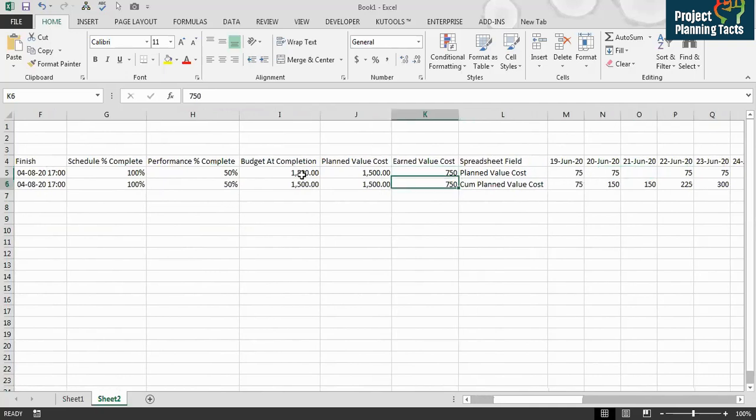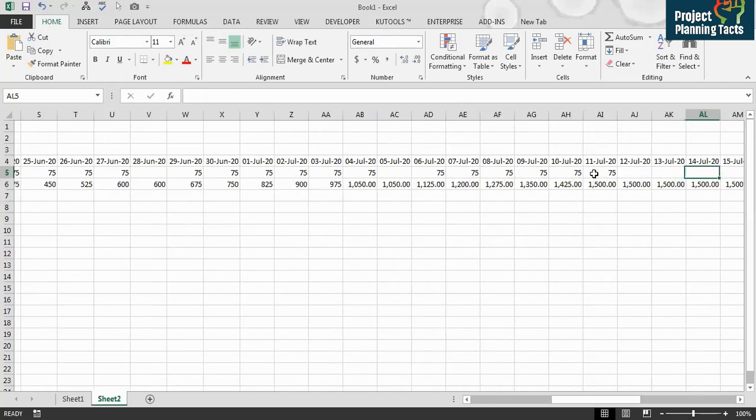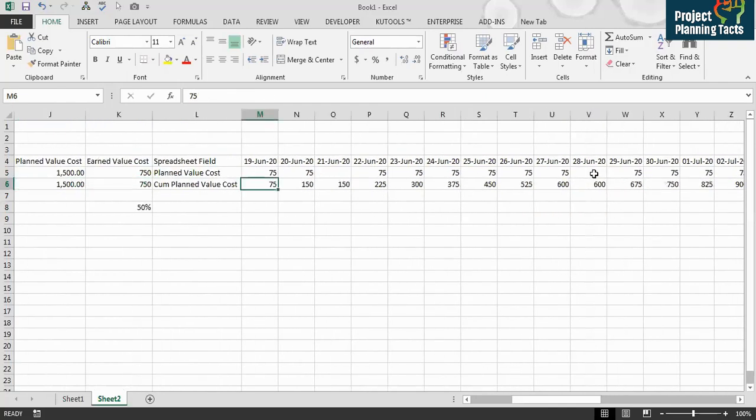So what is earned value? Earned value is basically this over the budget, which is 50%. This is what we have fed in the program. And then here we have got planned value interval, and here we have got cumulative. So on 19th June, it was planned as per the baseline program. And then accordingly, it has the distribution until the last date of the activity, which is 11th July. And accordingly, it is showing the cumulative.